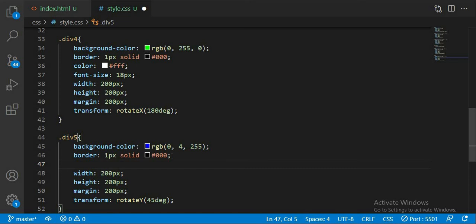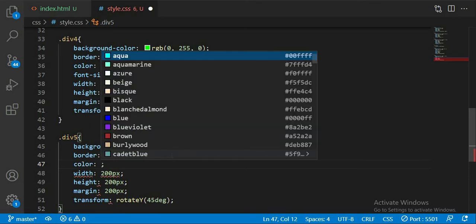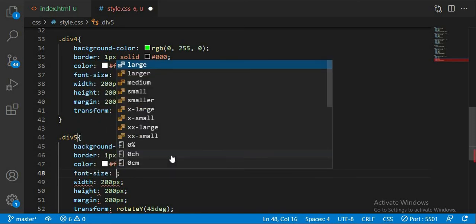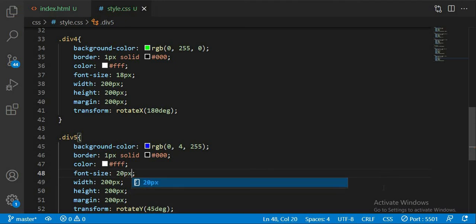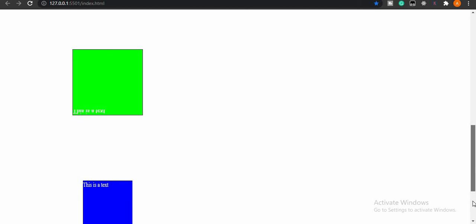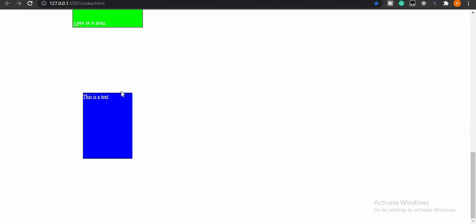Add color to this. The font color should be white, and the font size should be 20 pixels. Go back to your browser, scroll down, and you can see it being rotated. Just like in rotate X, you can see the horizontal lines over here, point A, point B. You can see the vertical lines here.